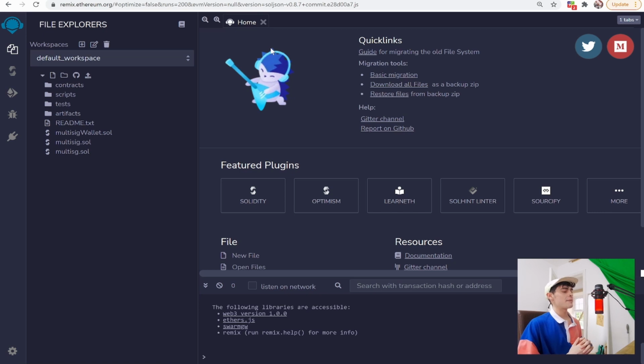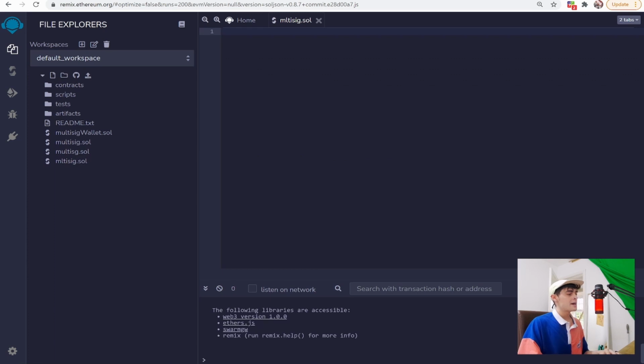So when you're taken to Remix, you'll be faced with this page here. And in order to create a contract, you can just click on this little document icon here and type in the name that you want to call your contract. So I'm going to call it Multisig.sol, and .sol is what you type in order to initialize a Solidity smart contract file. And then you'll be taken to this text editor here where we can write all the logic and code that defines our smart contract.